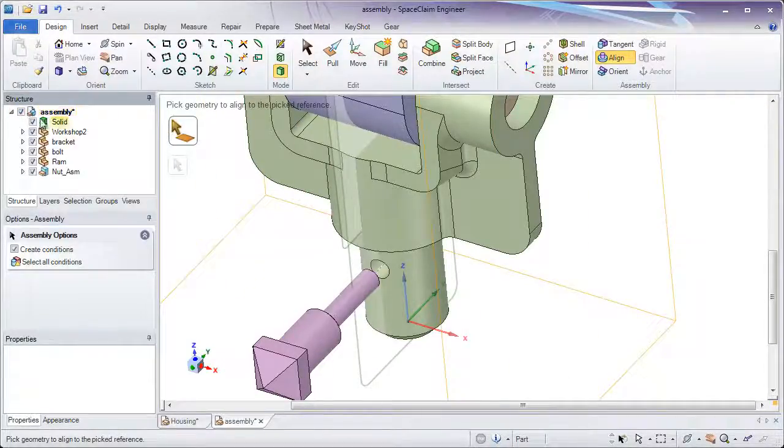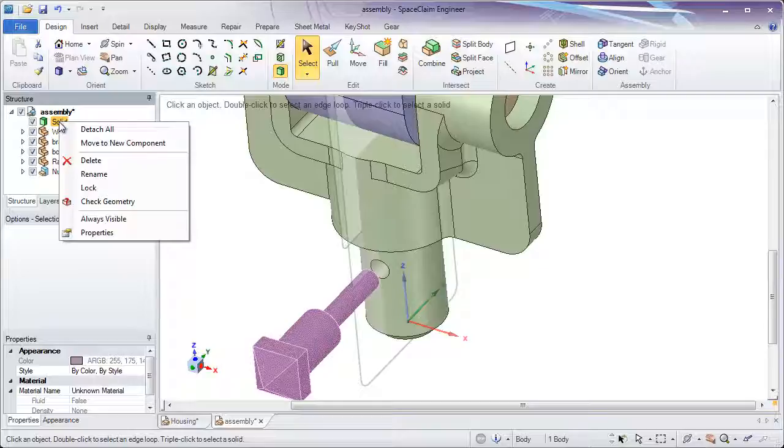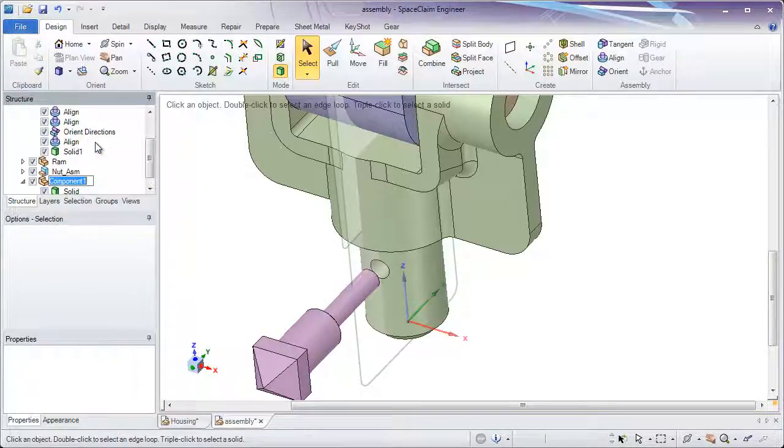The reason for this is that we're assembling components to each other, and that's where assembly conditions are made. If a part is not in a component, it's not going to make an assembly condition. If I want to assemble two parts together in two components, the first thing I have to do is move this to a new component. Right-click, move to new component, call this small bolt, and now I can create assembly conditions.